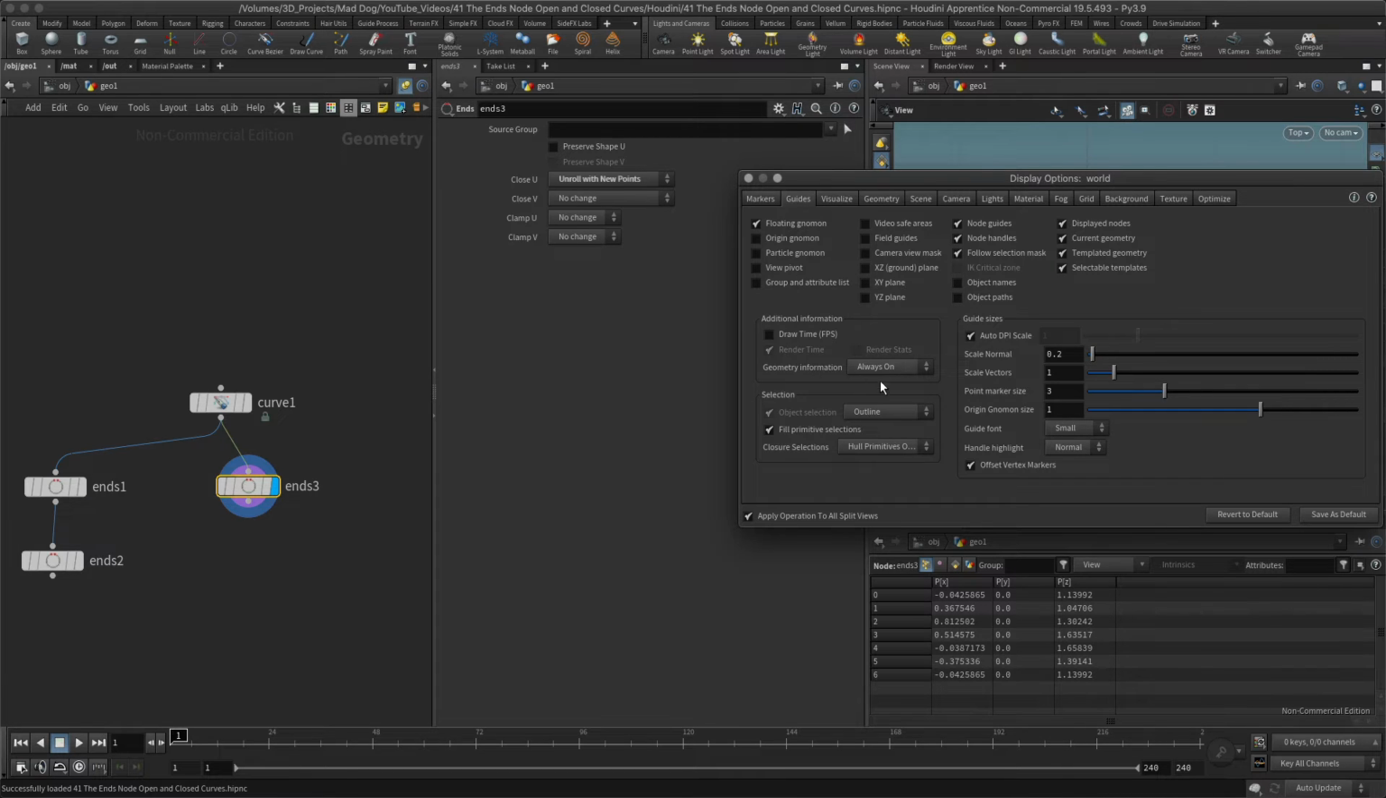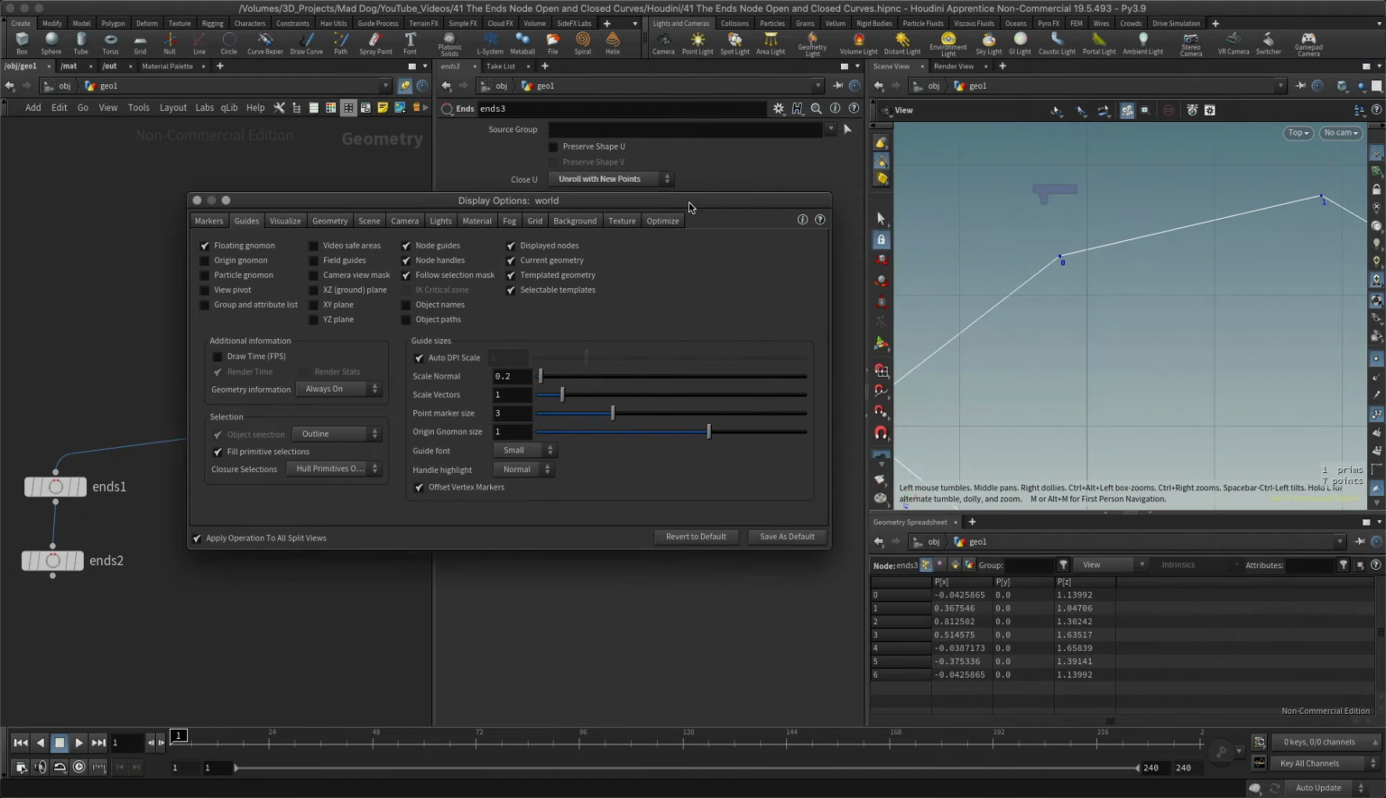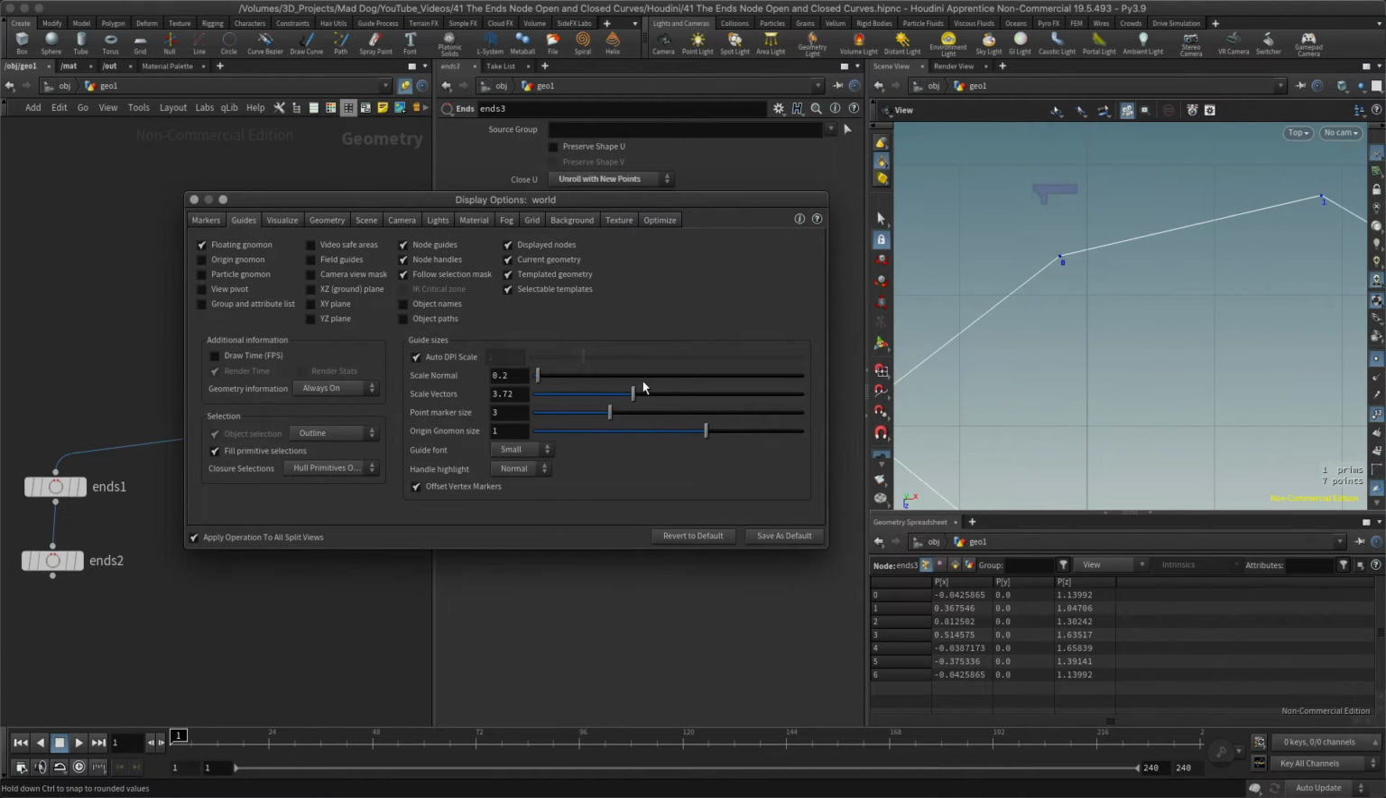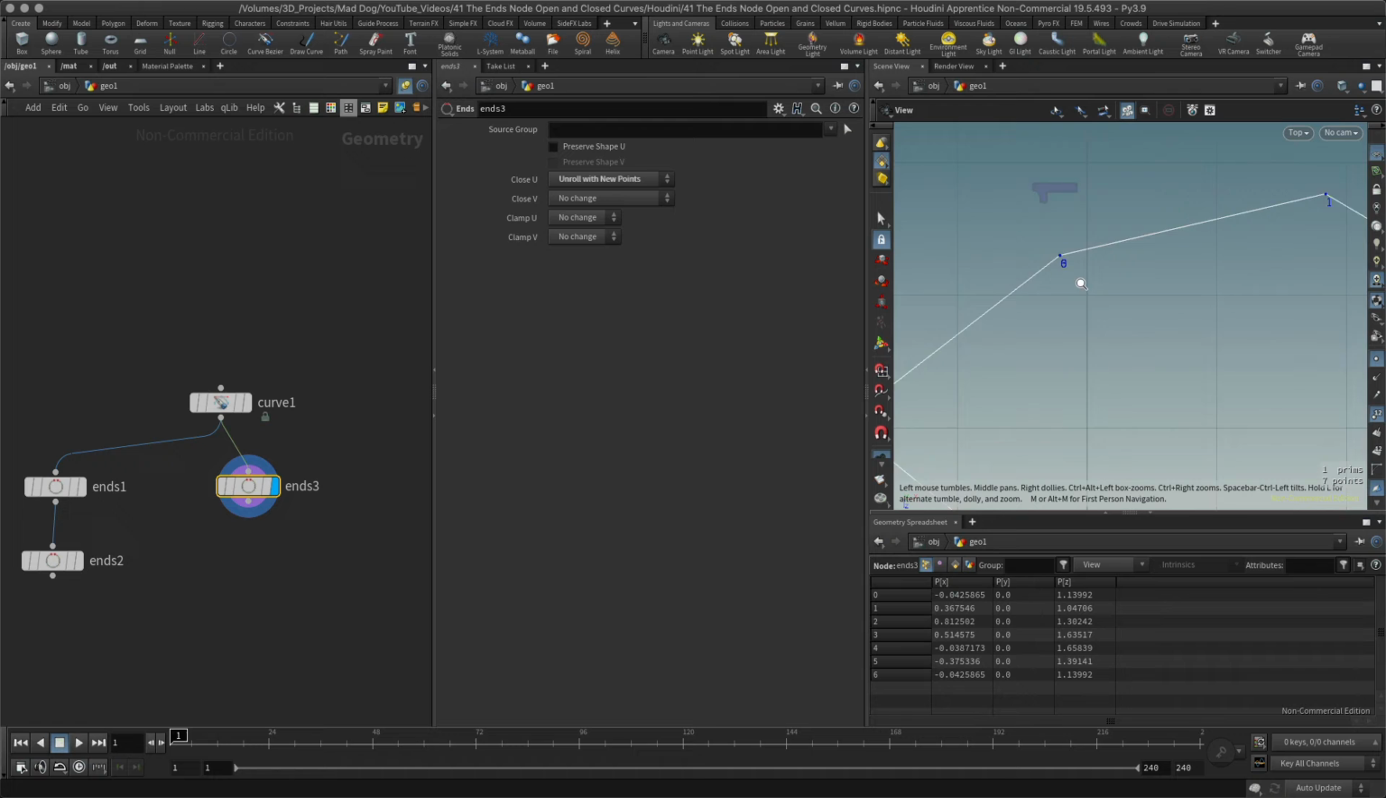Let me see, we've got point marker size. Does that give me a bigger number? No, it doesn't. All right. Font size, maybe it's this, large. There we go.